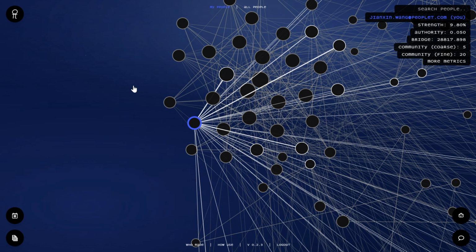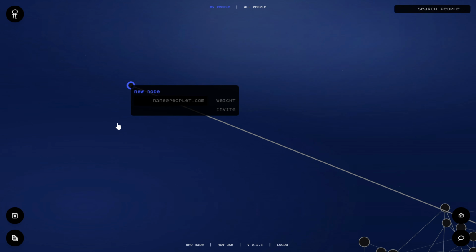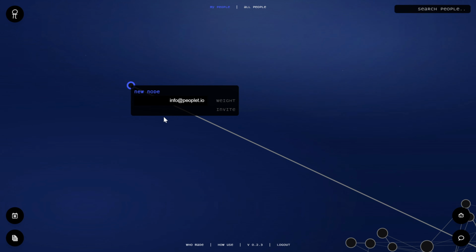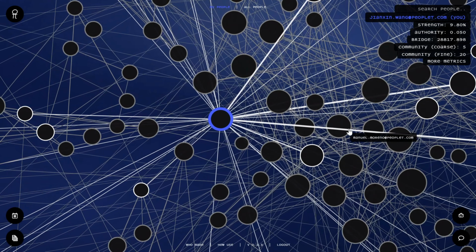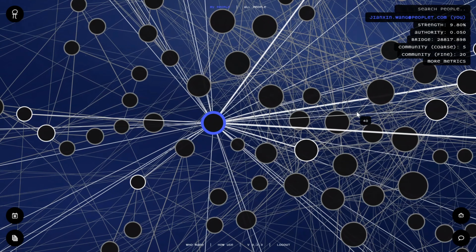While viewing the direct connections in My People, you can invite new users to the organization. Simply click on an empty area of the screen, enter a person's email address, assign a connection weight, and send the invitation. If the invitation is accepted, the user becomes part of the organization. You can also hover over the connections to view their current weights.